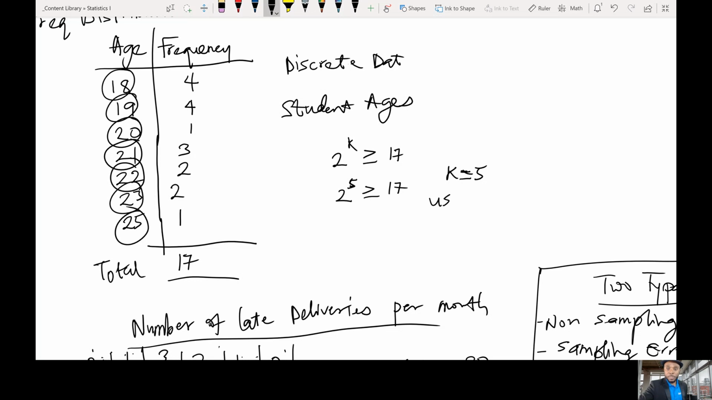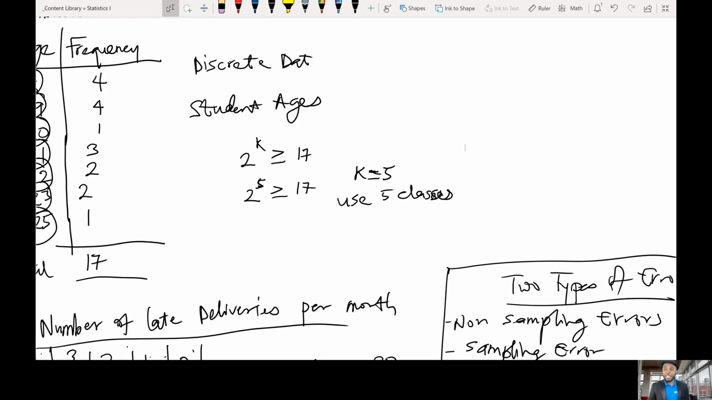So use 5 classes. I don't want to rewrite these numbers, just keep writing towards the right. We have a very interesting infinite board. So first we determine the number of classes, and from what we've seen from this data that we collected, the number of classes is equal to 5. Checked. So that's step 1. The next step, we want to establish the class width.